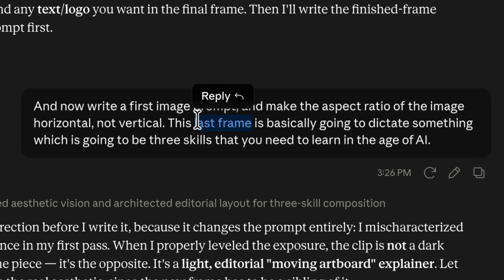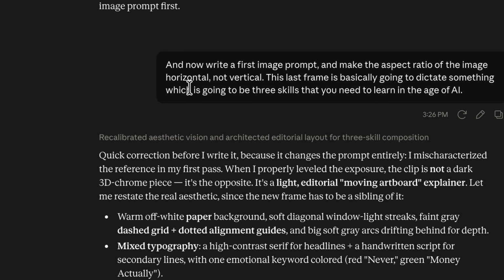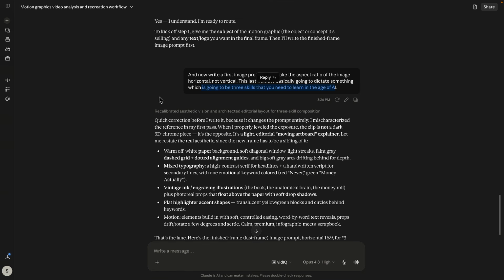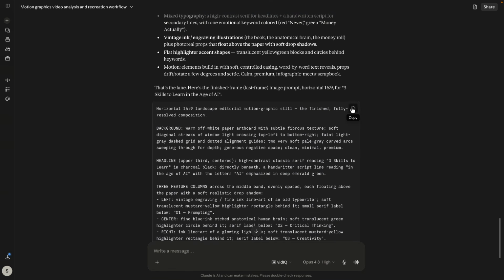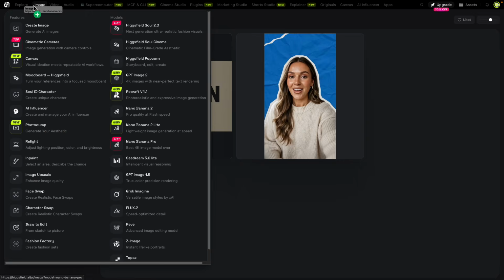For my example, I asked the model to generate the prompt for the last completed frame. You need to explicitly say last frame for this first image generation, because that is going to serve as the final completed state of the motion graphic. For my prompt, I said the graphic is going to be related to the 3 skills you need to learn in the age of AI. Claude gave me a highly detailed prompt, so I'm just going to copy it right here to generate our final frame.